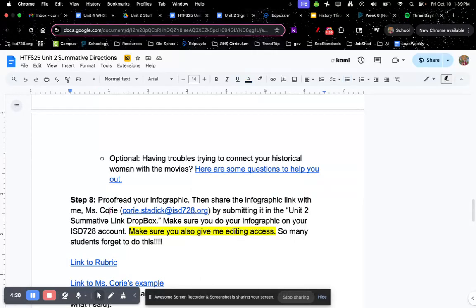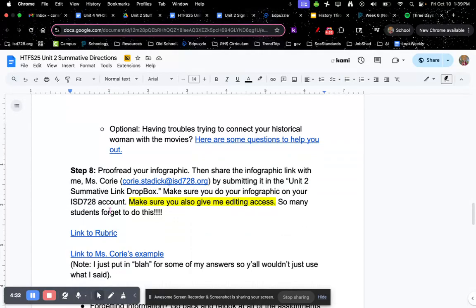And then step 8, of course, is to proofread your infographic. Then you're going to share the infographic link with me. Here's my email address, by submitting it to the Unit 2 Summative link Dropbox. So make sure you make your infographic on your ISD 728 account, and make sure I get editing access to that as well.